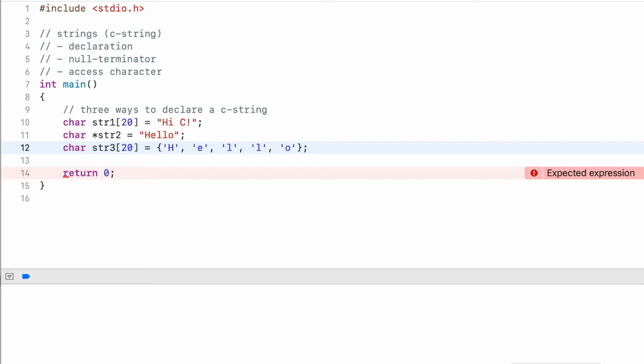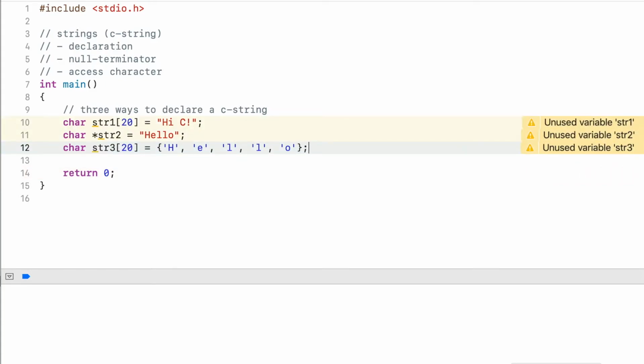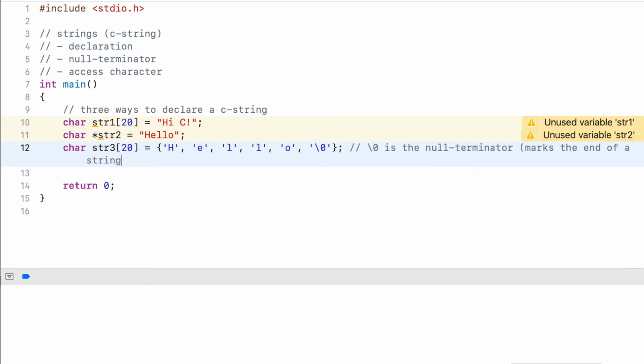Now this would just be a character array. What makes it a string is the null terminator. And the null terminator is defined as backslash and 0. So backslash 0 is the null terminator. And what this does is it marks the end of a string.